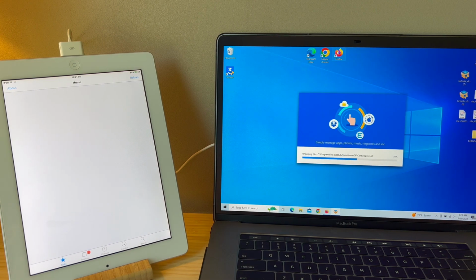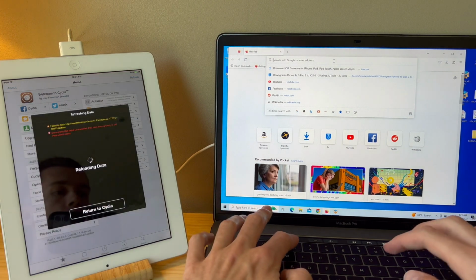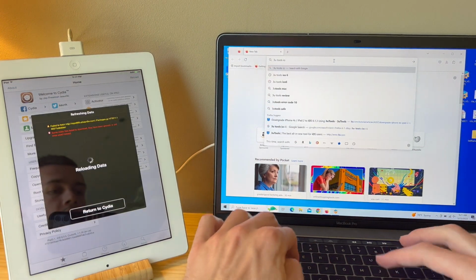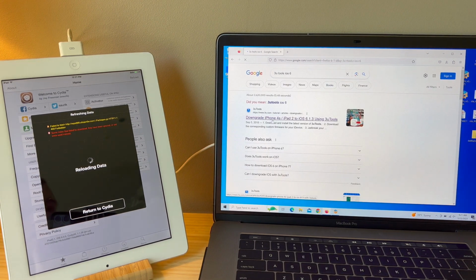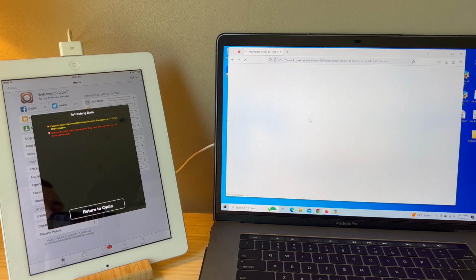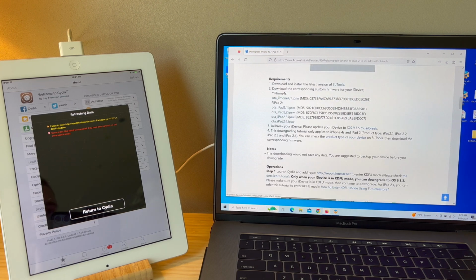While all that is working, we're going to go back into Firefox and search for 3U Tools iOS 6 and click enter. This is the link you want, the downgrade iPhone 4S, iPad 2 to iOS 6.1.3. Click that and you're going to scroll down. There should be some links right here.